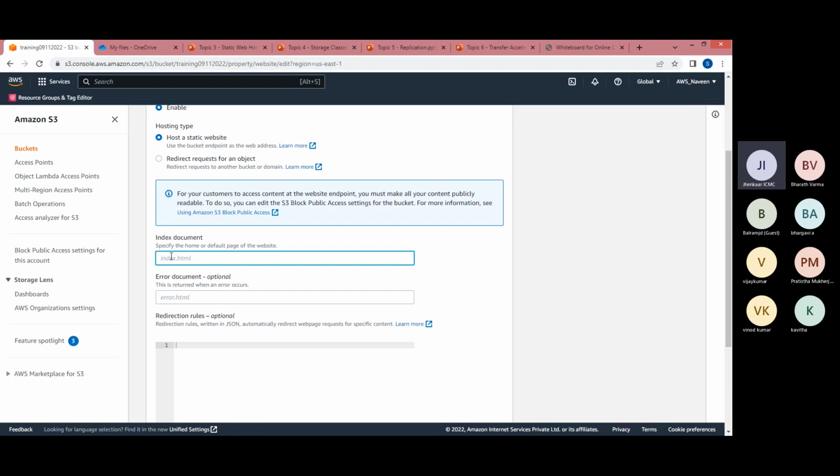Here you can see there is index.html and error.html. The naming convention is not mandatory. You can give your desired name. By default it is asking us to enter index.html, so you can try index.html as well. But for now, I'll just give a customized name, for example, google.html.